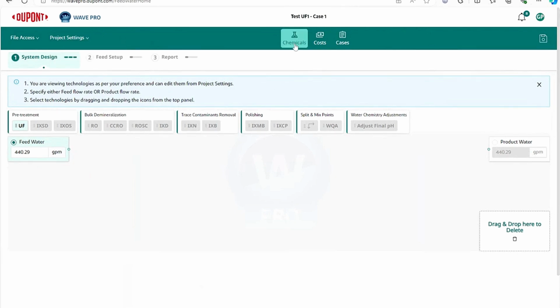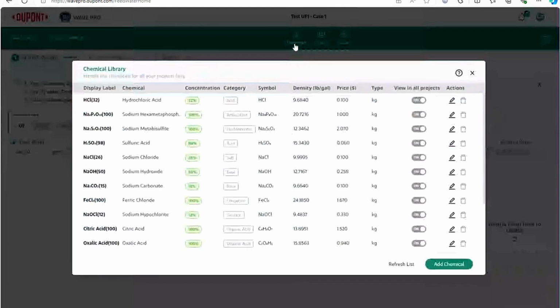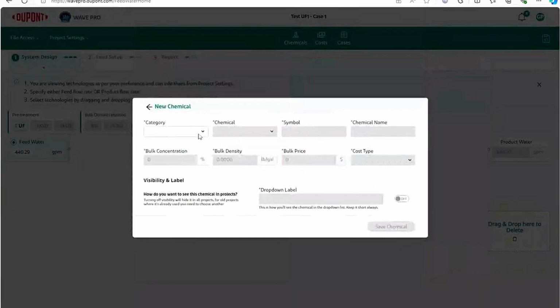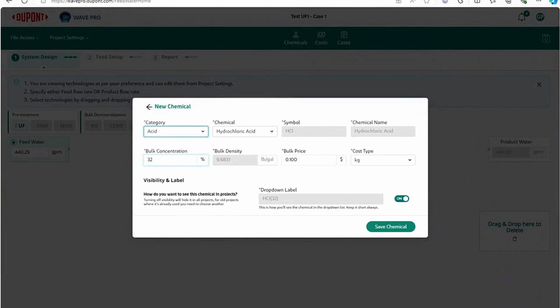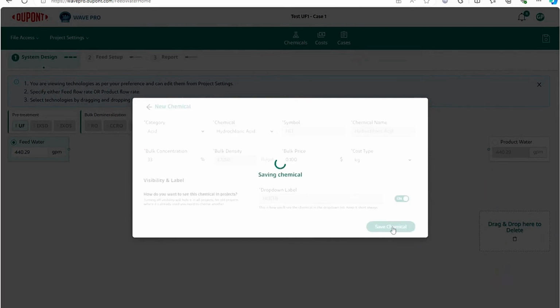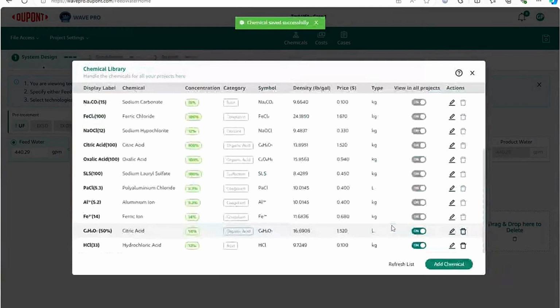In the middle here, we have three tabs. The first one is your chemical library. These are all the chemicals currently known to Wave Pro for your account. If you want to add a chemical, you would click down here and you could pick, for example, I want to add hydrochloric acid at a different concentration than is currently known to the system. So I would enter the new concentration and then hit save, and it would add it to my library.